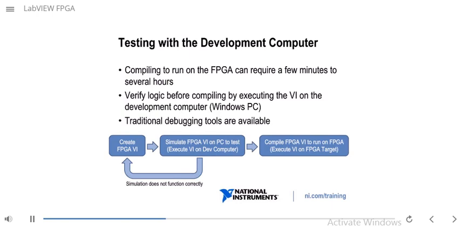So that's why it's a good best practice, before you ever execute your VI on the FPGA and compile it, to go into that simulation mode. You want to execute it on your development computer first. This way you can make sure that the logic for your VI is correct, right?